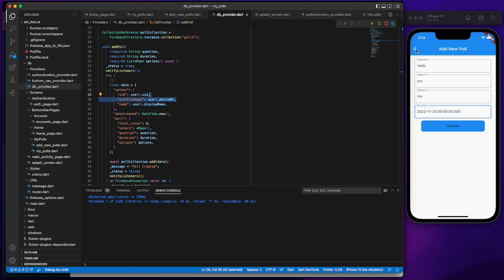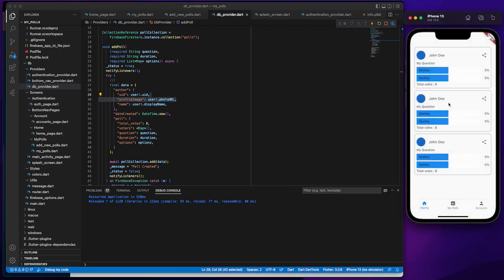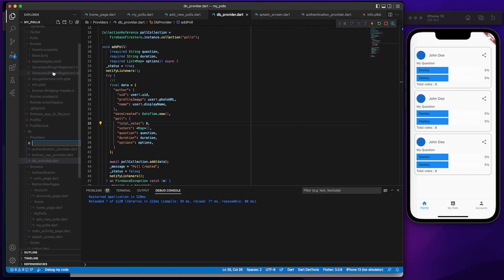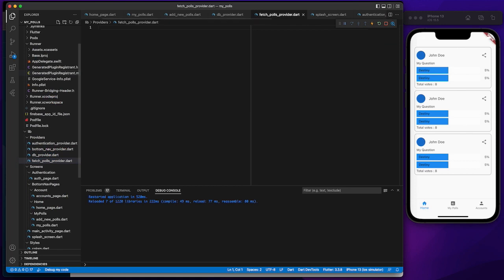The next thing we are going to do now is to see how to fetch all the polls inside here and then update this UI accordingly. To do that, I'm going to go over to the provider and create another provider for fetch polls. Inside this provider, it's going to have two functions. The first one is going to fetch the user's polls, and the second one is going to fetch general polls.